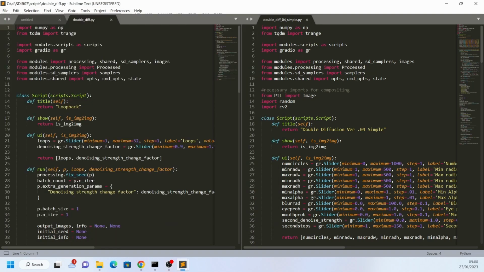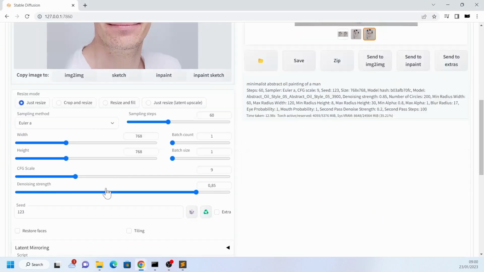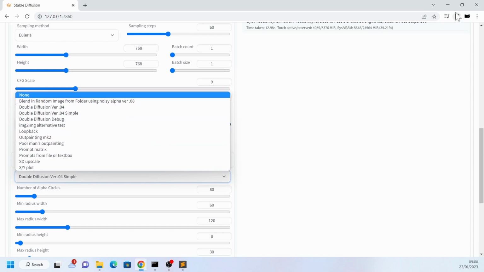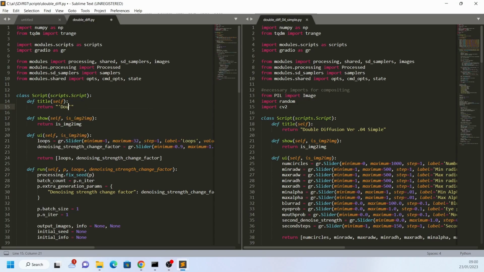The first thing I want to do is up here in the scripts. This will configure the UI and also the name of the script. So in here, I don't want to call this loopback. That will drive how this script is being displayed down here when I select it. So I don't want this to be called loopback, but let's call this one double diffusion. And also maybe let's add a version like this. In here, we are sure that we're only displaying the script when we're in the image-to-image mode in WebUI.